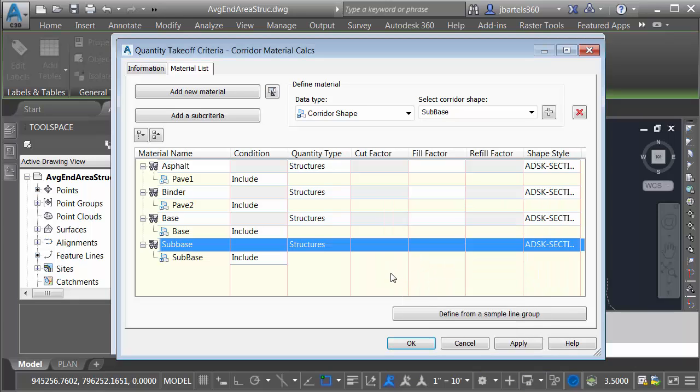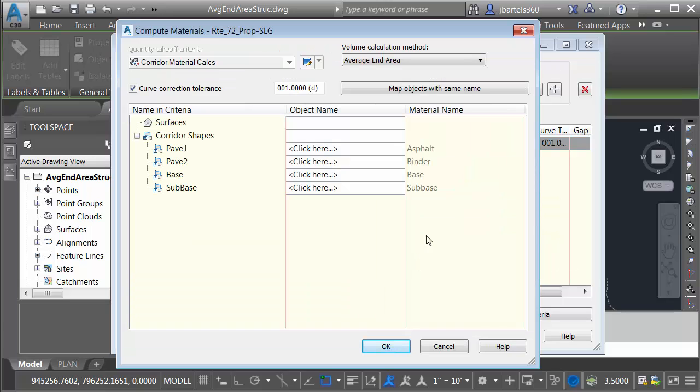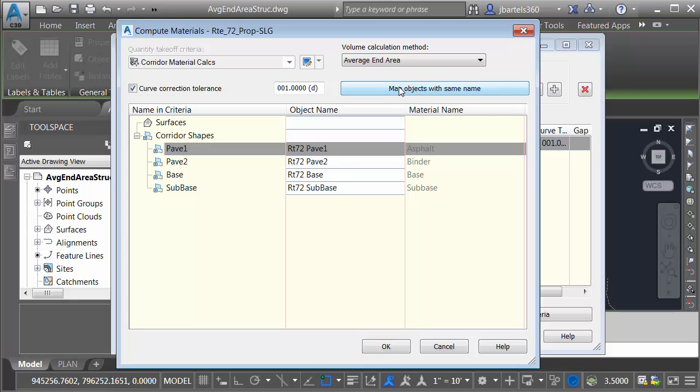Let me click OK. At this point, I have finished defining my quantity takeoff criteria. I'll come down and click OK. I can now use this criteria to calculate materials. Let's click OK. From here, I can select the shape codes in this drawing that represent the materials I'd like to calculate. Now I can do this one at a time. For instance, the Route 72 Pave 1 code represents my asphalt. If I like to do things really fast, I can come up and click Map Objects with Same Name, and Civil 3D will do the associations for me.